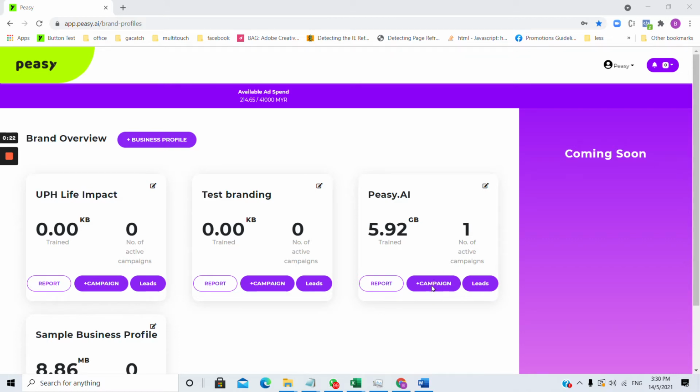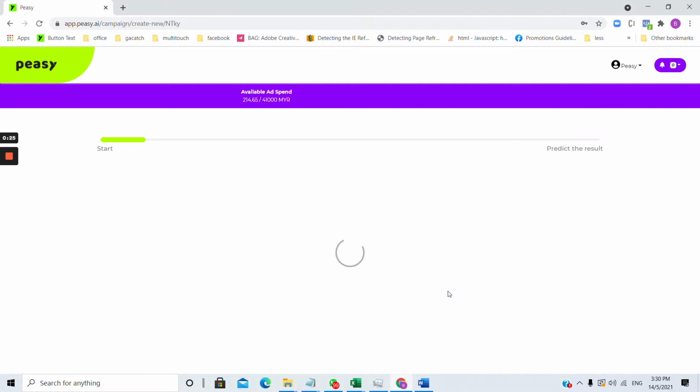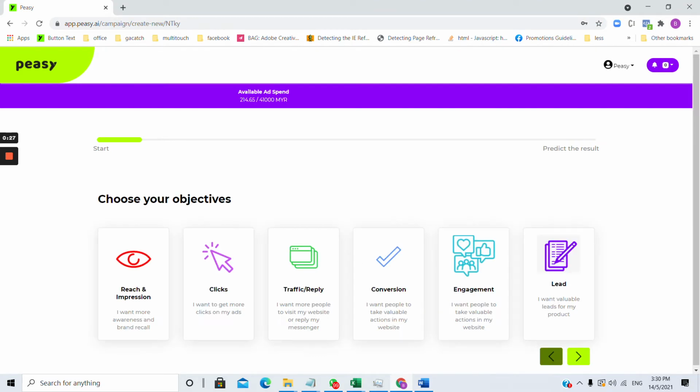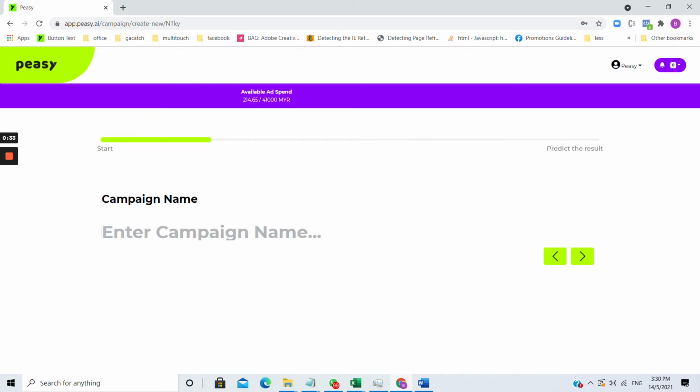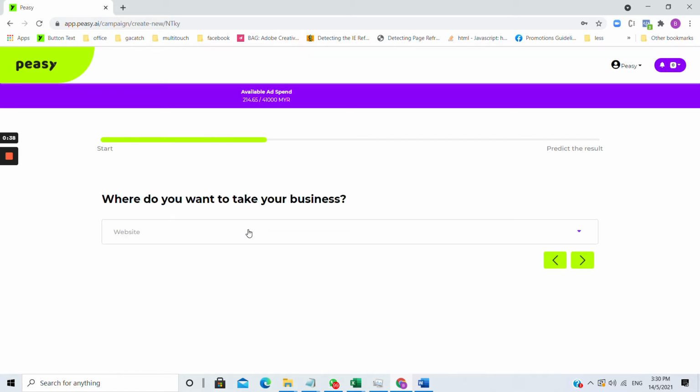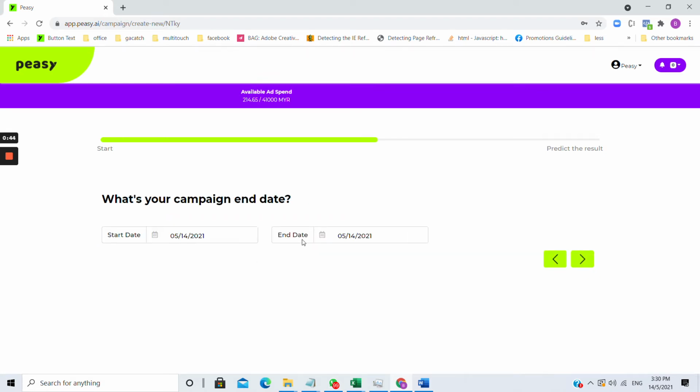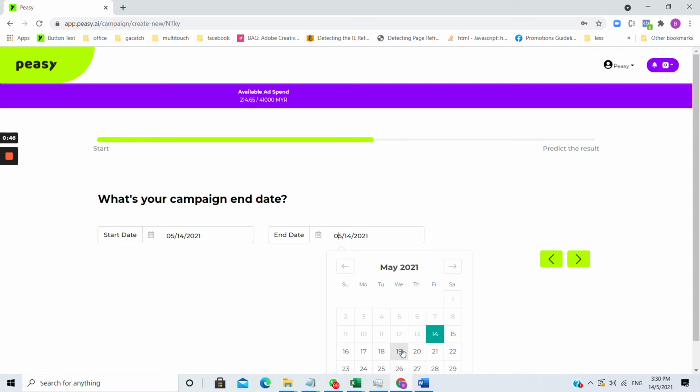So first, click on the campaign button. Select traffic or reply as an objective. Key in your campaign name as usual. Over here, instead of website, select FB Messenger. Again, select your campaign duration.